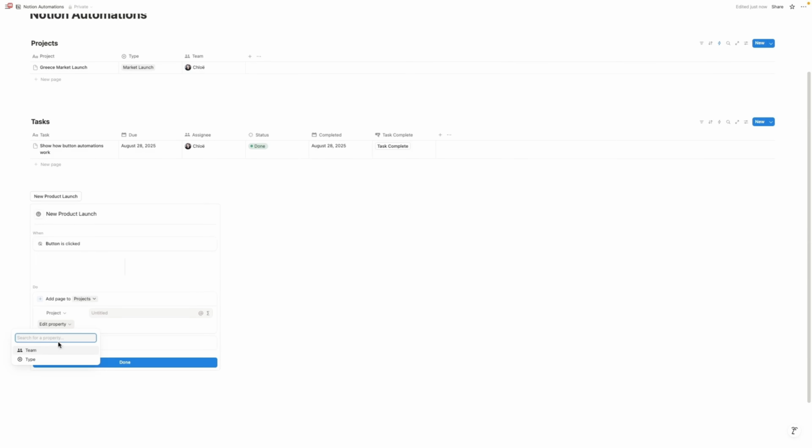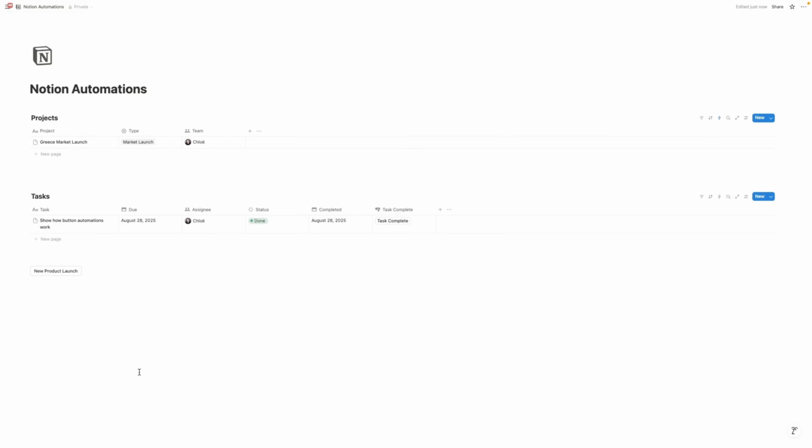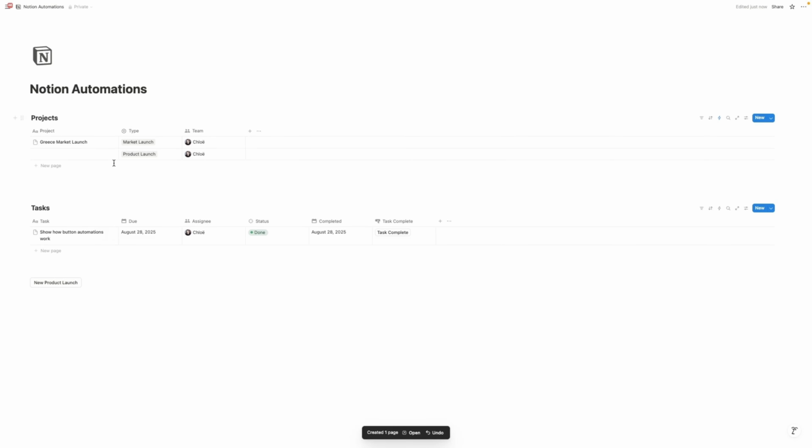So here we'll search for the correct database and we can give it a title, but in our case, this is going to change with every new launch. So I'm going to leave that one blank, but I will edit some other properties. So let's edit the team. And again, let's say I am always working on product launches. We'll tag me in here and we'll change the type to product launch. We'll select done. And now if I click on new product launch, it's going to add that to our project database. So those are the 3 different types of Notion automations, a good place to get started.